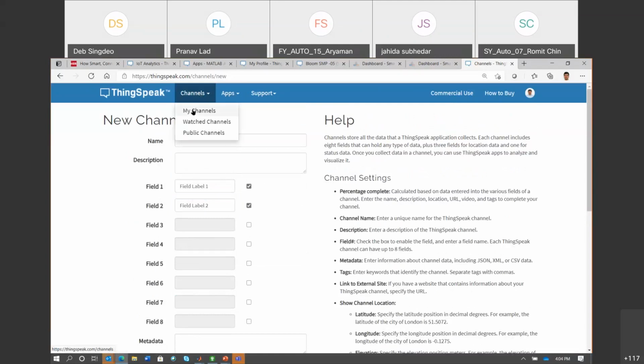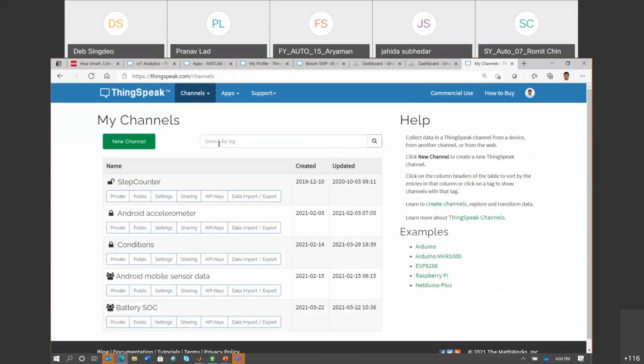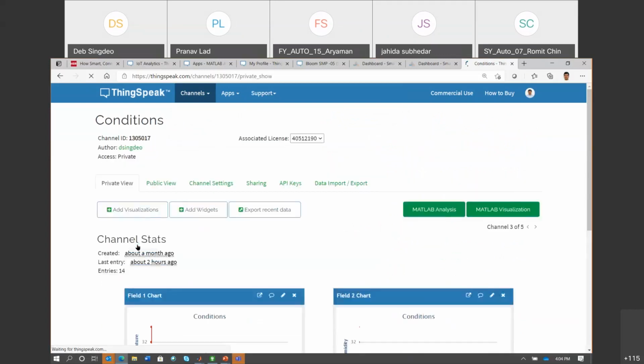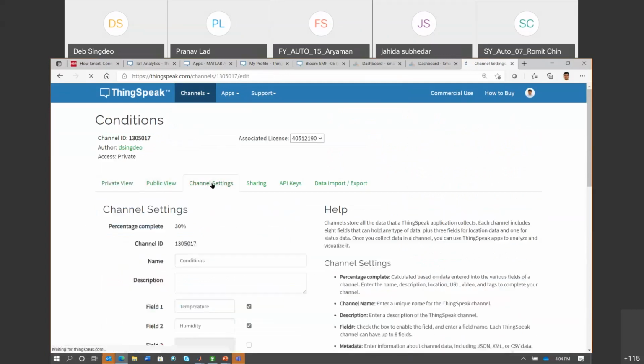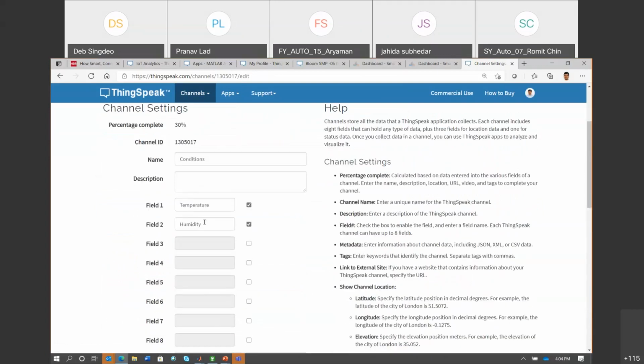Let me go to my channels and show one of the channels I have just made for logging the data that we just mentioned for temperature. So this is the channel I have made called conditions. And if you see the channel settings, I have two fields, temperature and humidity.